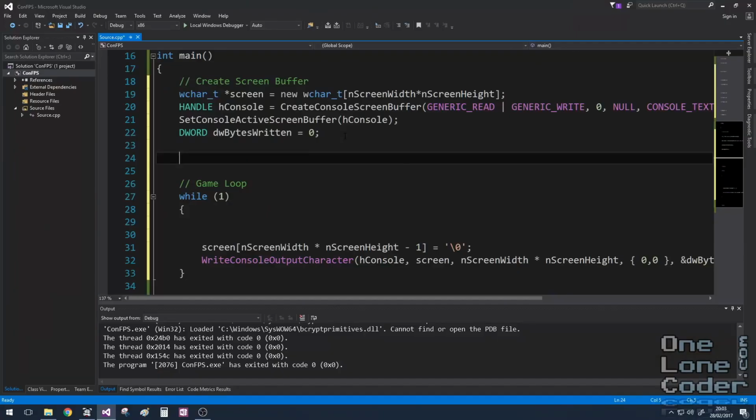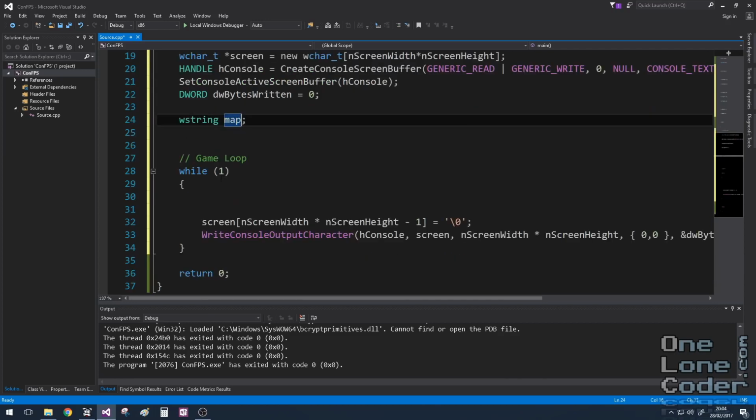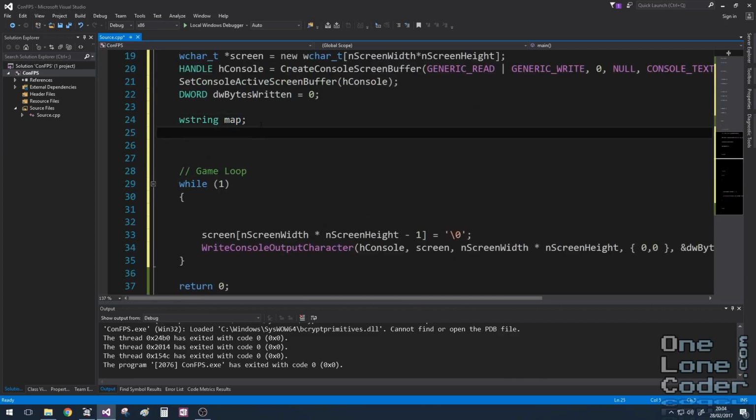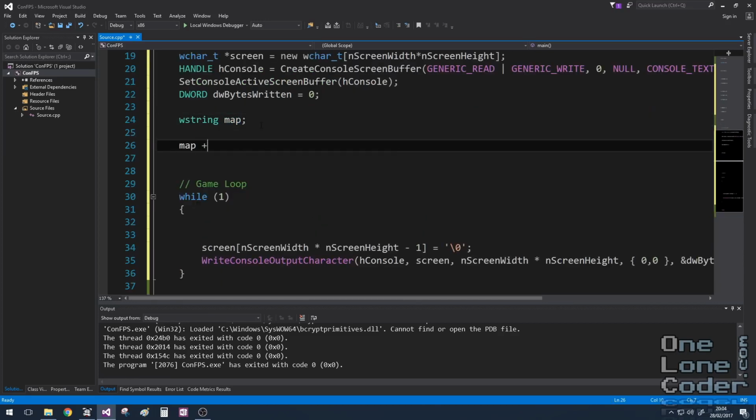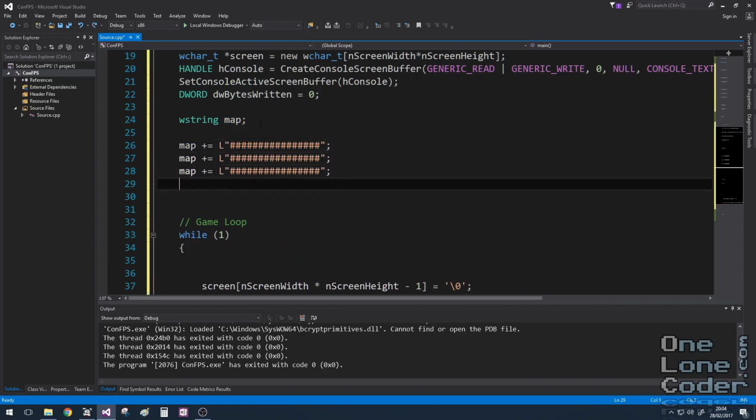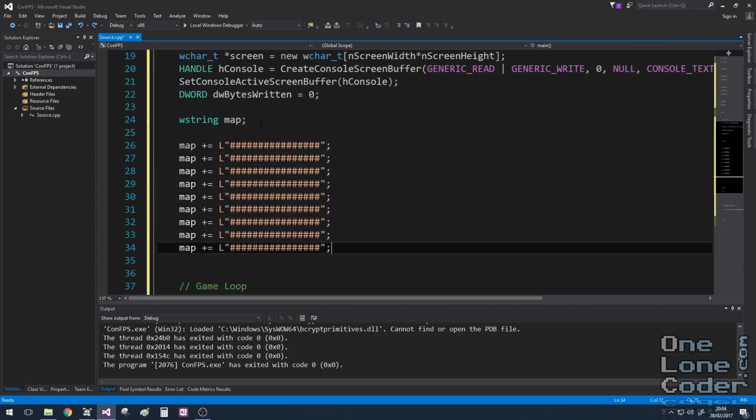Let's create the map. I'm going to use a type WString because it's for Unicode. Map. And just to make the map visually easier to draw, if we use the append symbol each time, we can do things line by line. So if I want to do the boundary of my maze, for example, 1, 2, 3, 4, 5, 6, 7, 8, 9, 10, 11, 12, 13, 14, 15, 16, because that's what we specified. I can take that line and we can duplicate it 16 times this way.